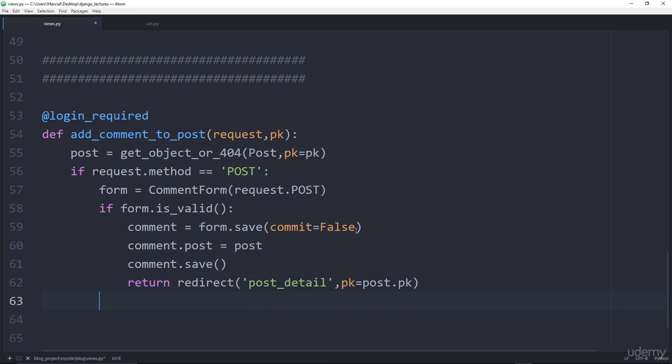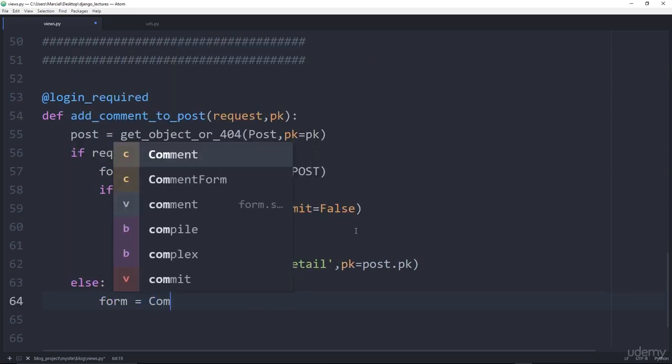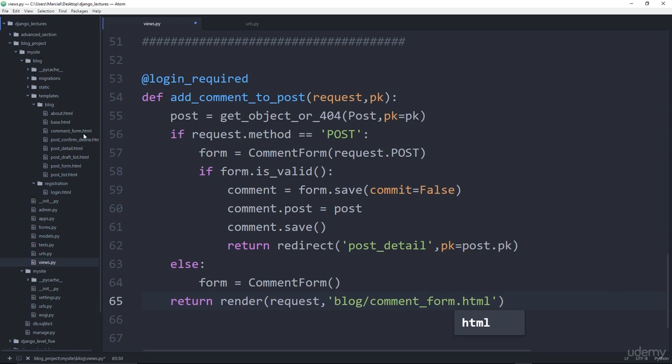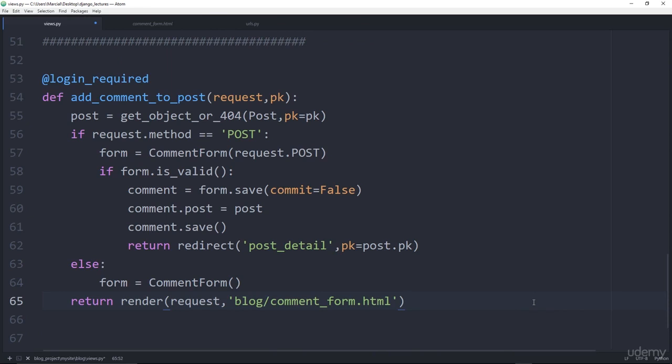And else, so let's say the request method wasn't a POST, meaning someone hasn't actually filled out the comment form. We'll say form is equal to CommentForm. And after all that, we'll return, whoops, we need to render the actual page. So we'll say request, and I'm going to have it say blog/comment_form.html. And if I expand my directory, I can confirm here it was called comment_form.html. So that's what I'm putting in here. And then we're going to pass in a context dictionary where the form is form.